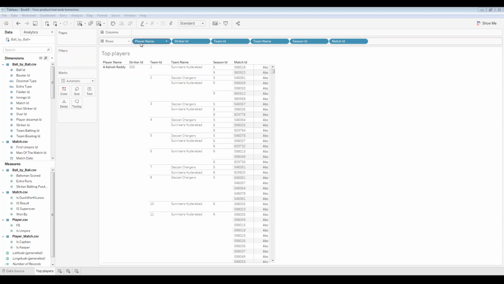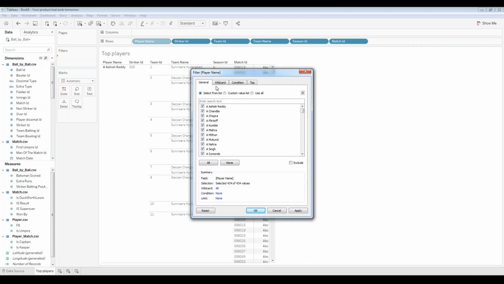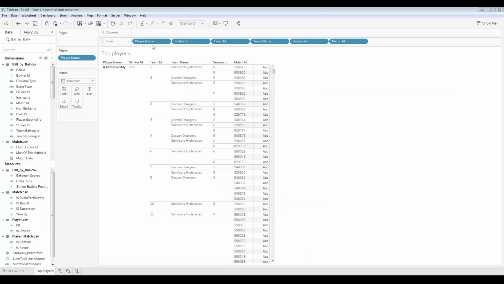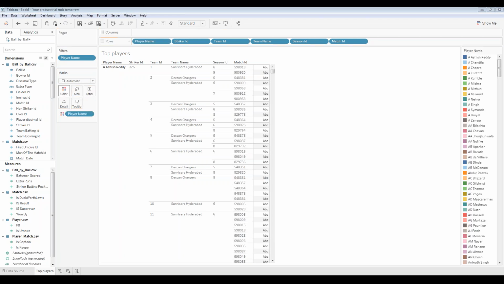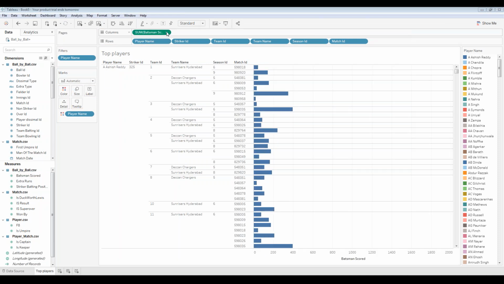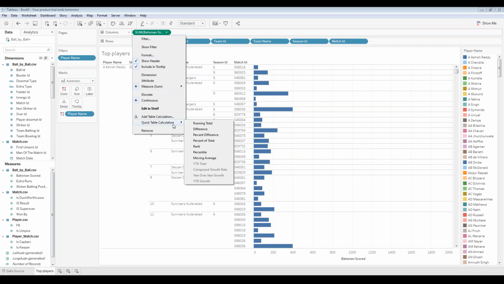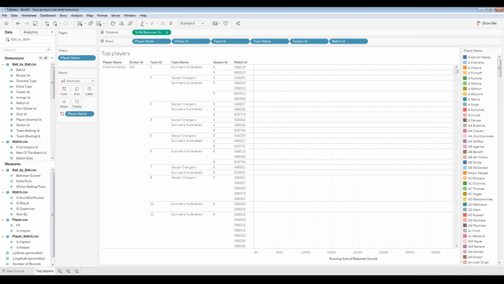Okay, so we'll add some more filters. So we'll drag and drop this player name over here. We'll select all and click on OK. We'll also put this in colors. Now we'll select the batsman scored into the column section. Okay, so we'll do a running total, that is quick table calculations and a running total. Now what we want is the top batsmen, the top 5 batsmen, let's say.